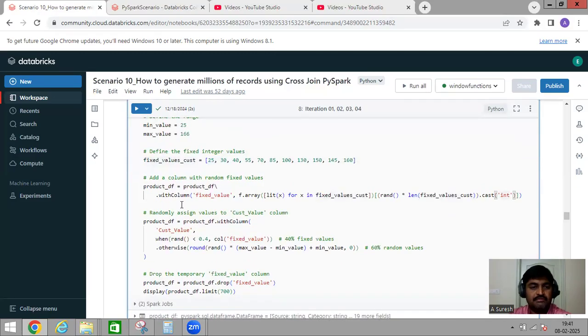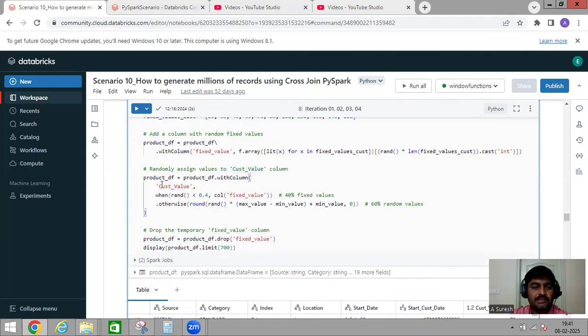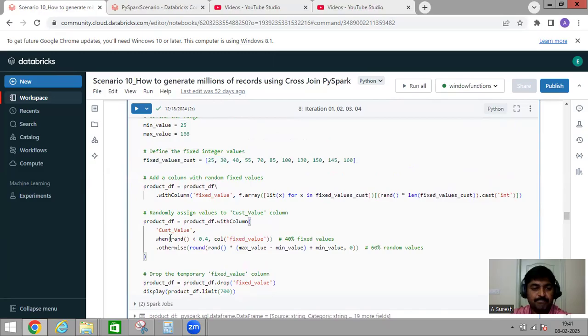So now what we are doing is, on this data frame, we are adding the column cust_value. Here we are using rand. We gave a when and otherwise. So when random is less than 0.4, then we have to use these fixed values.